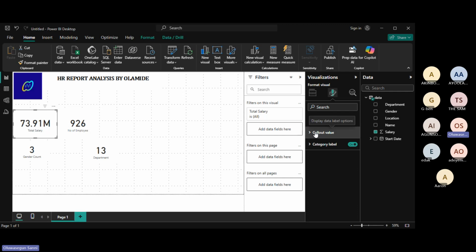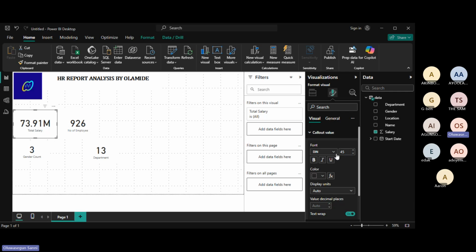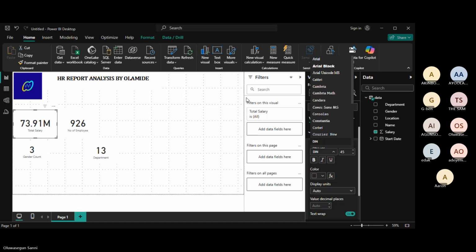So let's format the callout value. What are the formats that we can do on it? We can change the font, and I've been using Cambria Math.